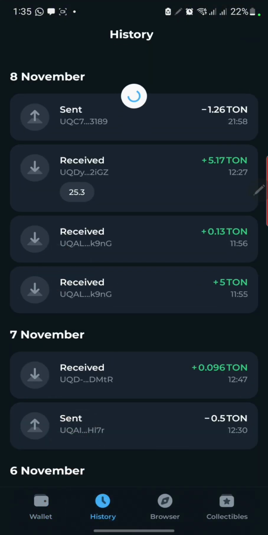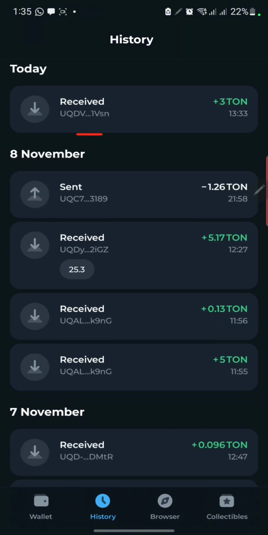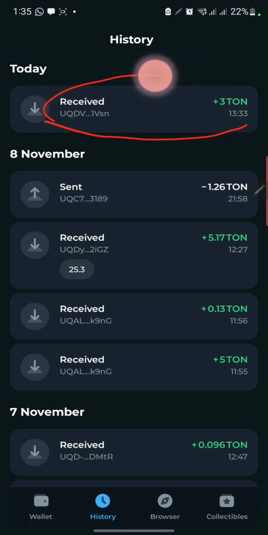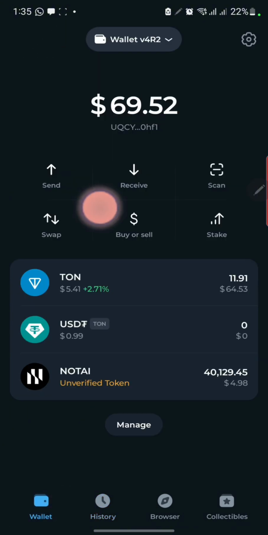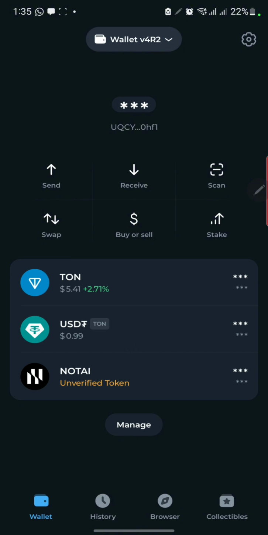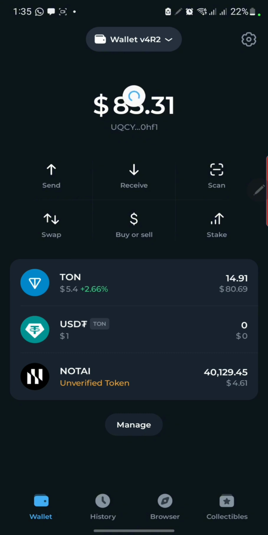So just now you can see this is what the person sent to me. Can you see? This is 3 Ton. Can you see that it was received today? If you remember, my former balance is going to increase now once I refresh here. You can see I currently have 11 Ton. So for the person to be able to send to me, I copied my address and gave it to the person. The person also goes to his own Ton wallet app. Can you see that it has already increased because more Ton has been sent?